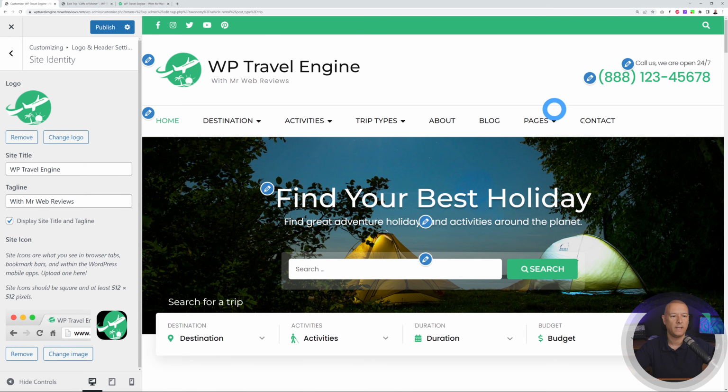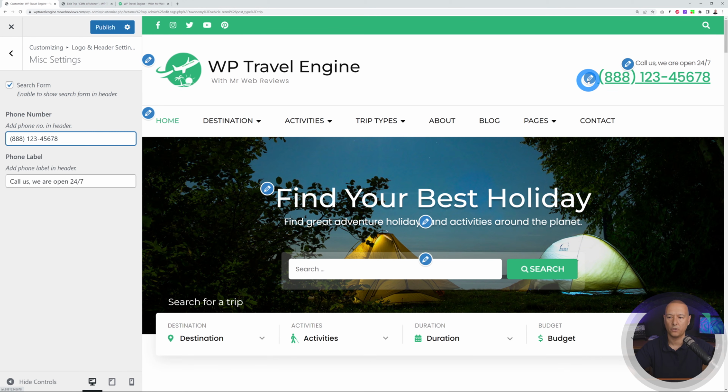Okay, so next, let's say we want to change our phone number here. All you have to do is just click on it, and then there you go. Here you can type your own number, so maybe 555 and then 1, 2, 3, 4, 5, 6, 7, 8. And then you can change the message here on top as well. At the moment it says call us, we are open 24/7, but you can change this to whatever you want, okay? So let's take care of our main hero section here.